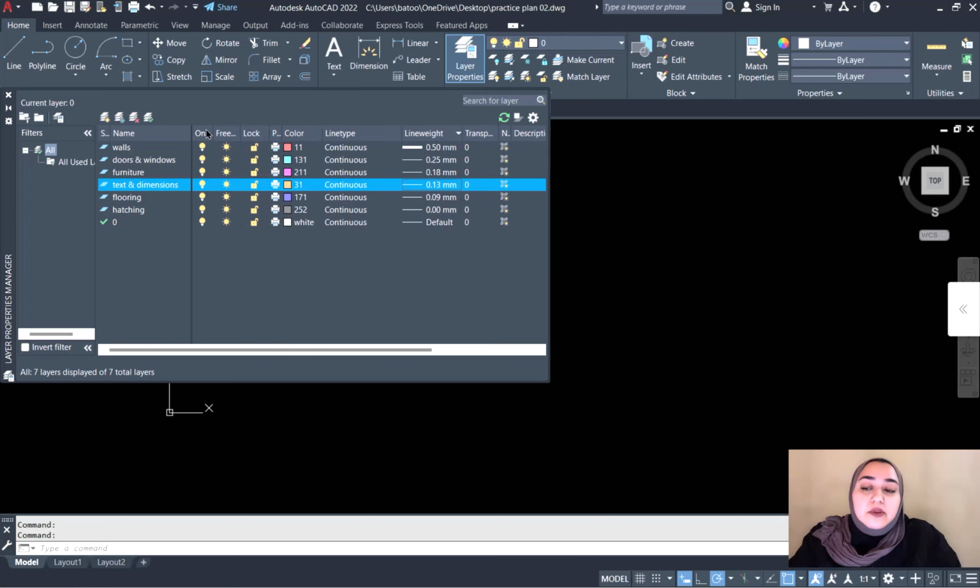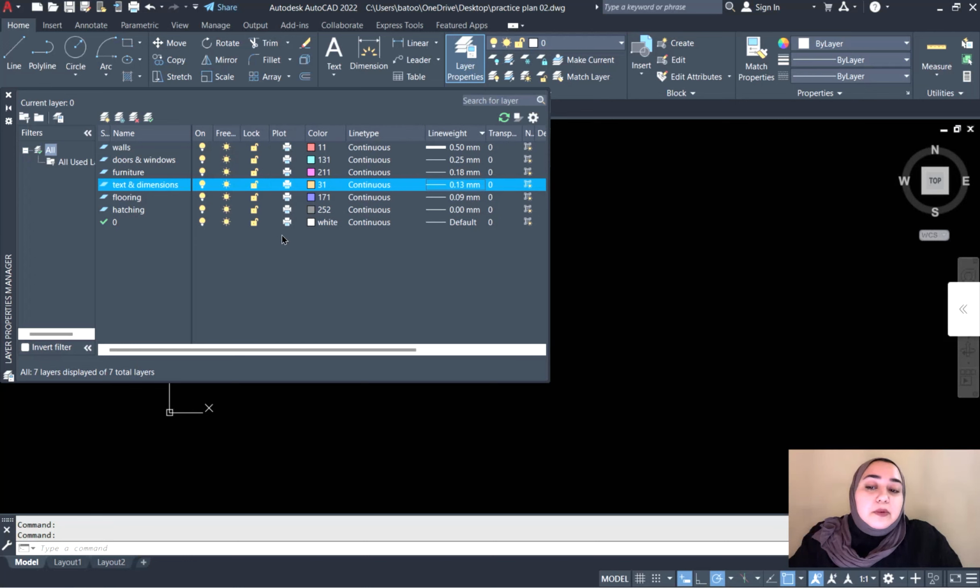You can see here that we have a few items that you might need. For example, I have the on layer, so you can turn any layer you want on or off. You can freeze a layer, so you cannot change anything in the layer that you froze. You cannot add or remove or anything. Same thing goes for lock. And we have printable or plot.